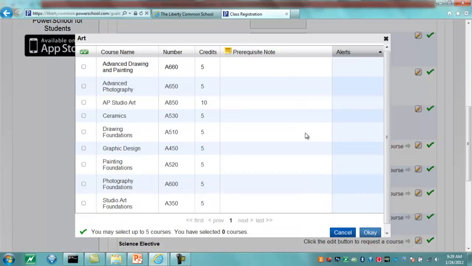Under Art, you'll find a couple new options here. You'll see there's an AP Studio Art class, there's a ceramics class. If you have questions about these classes, you'll want to consult the curriculum guide. You may also want to talk to Miss Ellis, and she can certainly let you know what some of these courses are about. I'm going to go ahead and just select ceramics here.